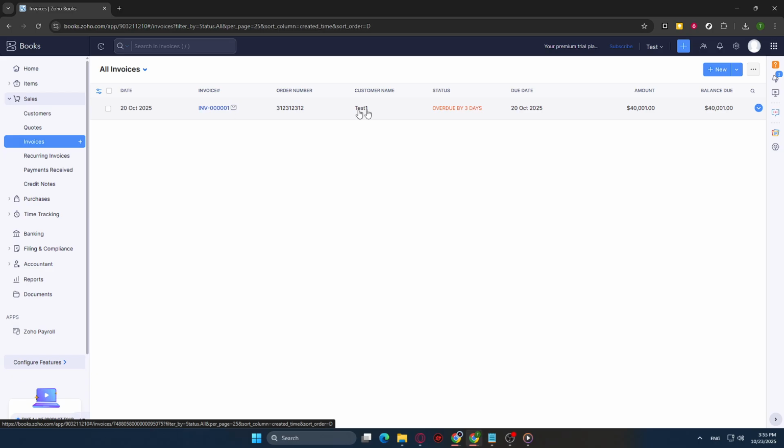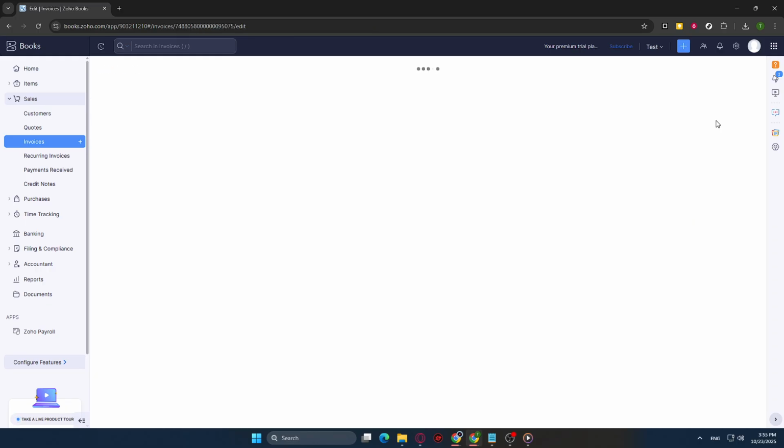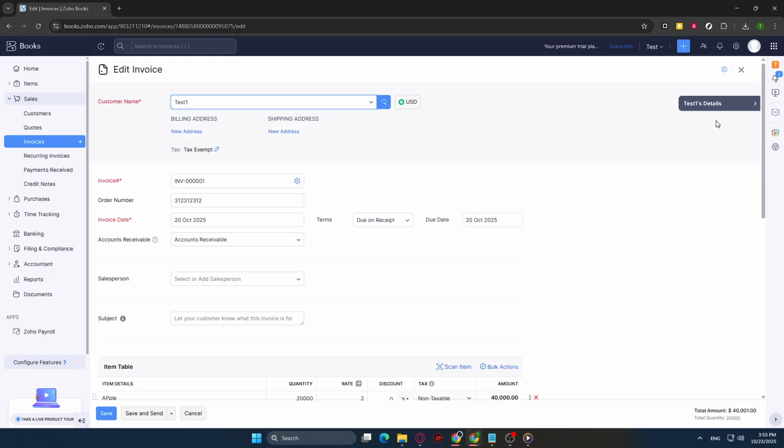Click on this menu and you'll see the Edit choice. Go ahead and select Edit. Now you'll be taken into the editable view of the invoice. Here, you can modify any details you need to change, such as the payment terms, the invoice date, or the items and their quantities listed on the invoice.